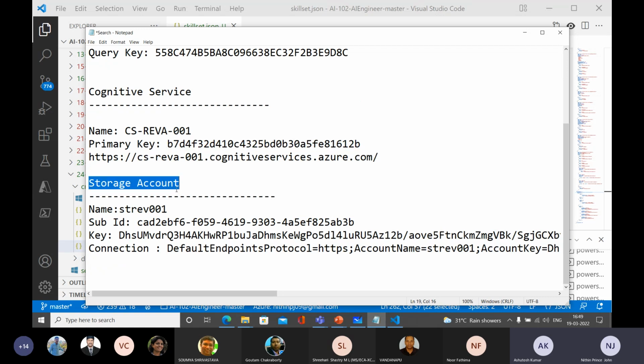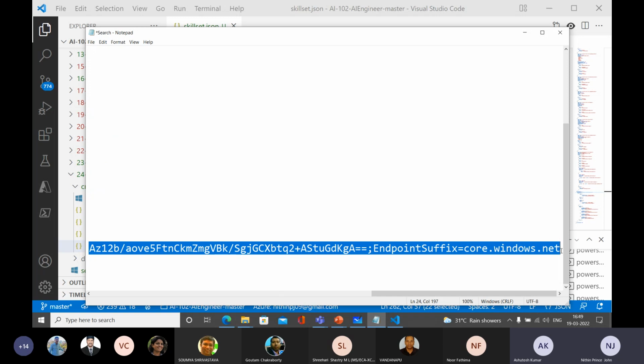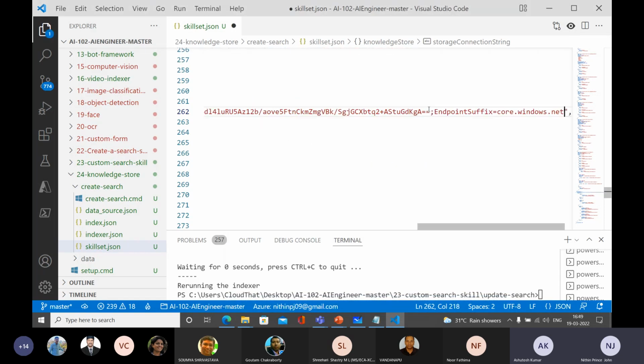I already have one storage account. I am going to use this connection itself. So let me go and copy this connection and paste that here. We have copied that thing.